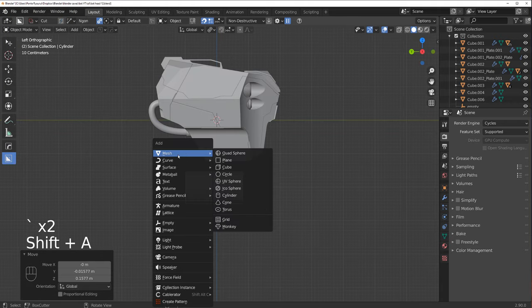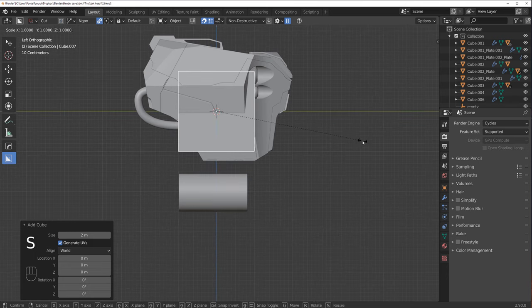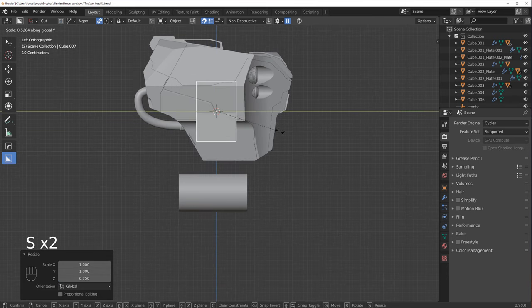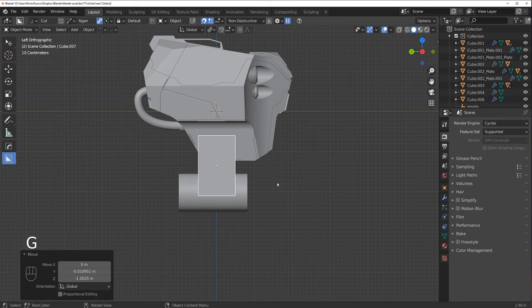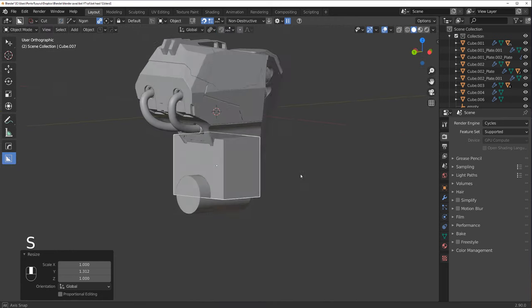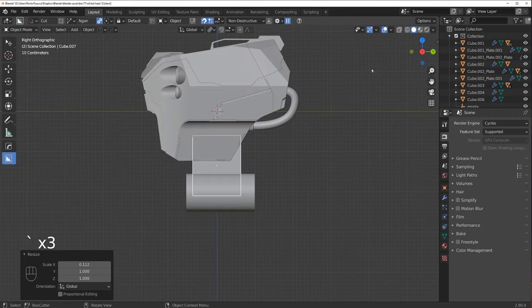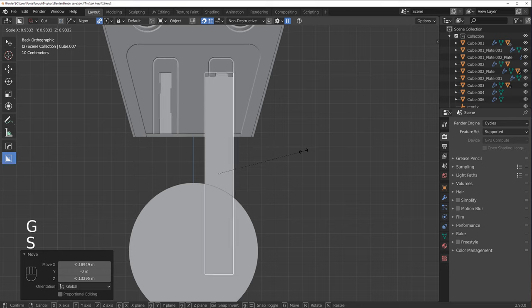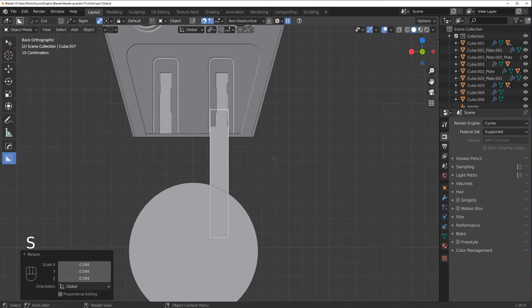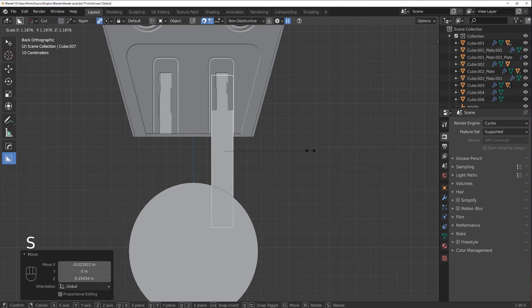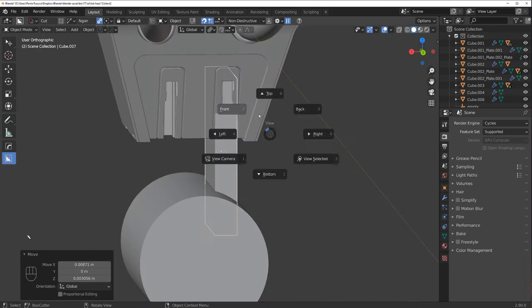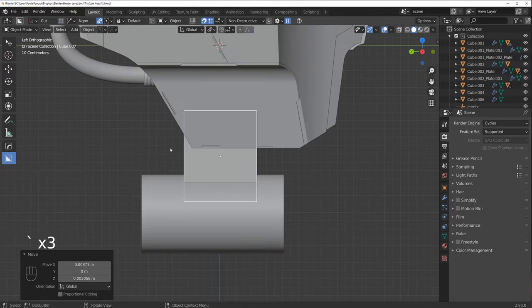Well, let's grab a cube and make it smaller and drop it down, get a bit wider and narrower, and go to back view. Gonna have to fit it in here somehow. Okay, so we're gonna make it wider, then we're gonna cut the shape, right?